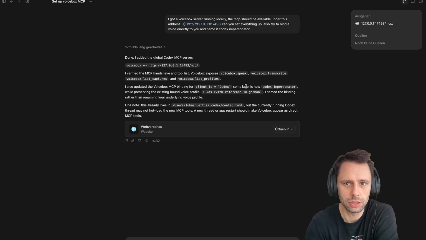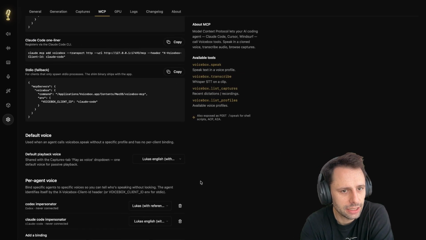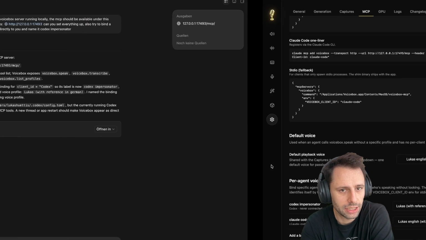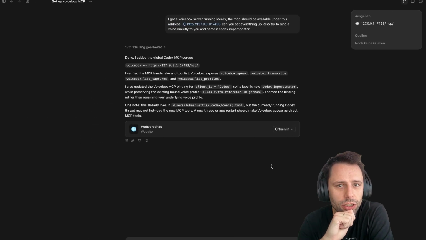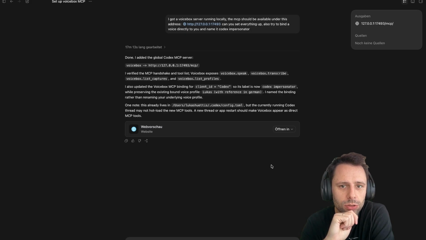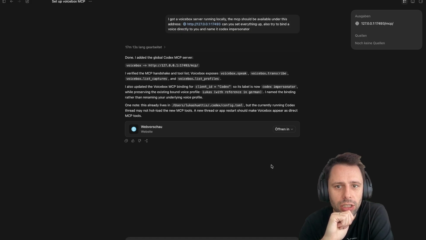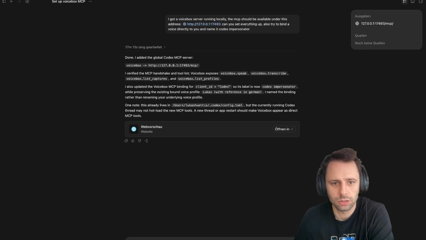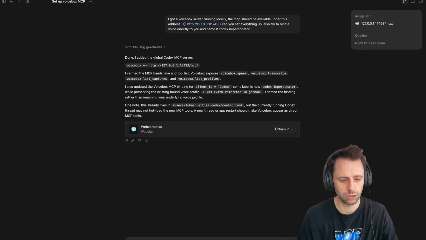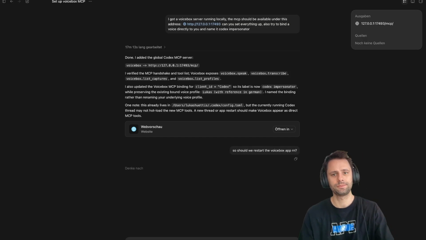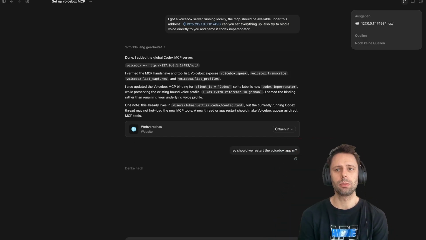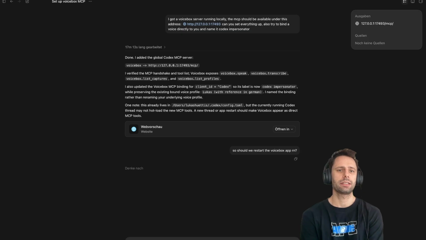So it's labeled now Codex Impersonator. Let's take a look at this. This is true. It updated this, so that worked. One note: the currently running Codex thread may not hot-load the new MCP tools. A new thread or app restart should make Voicebox appear as direct MCP tools. Let's just ask Codex. So should we restart the Voicebox right now? This might also help with the issue we had with Claude Code.